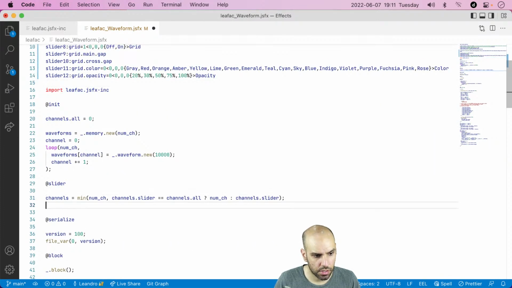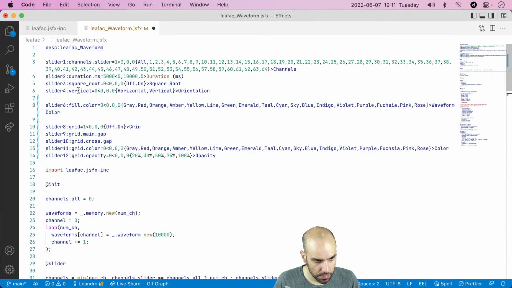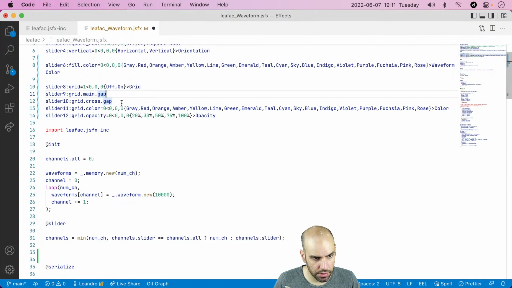Also, on the slider section, I will turn off these sliders in case the grid is off. I'll get to that in a moment. First, I have to give these their parameters. And this will be the duration gap in pixels. And this is the volume gap in pixels.